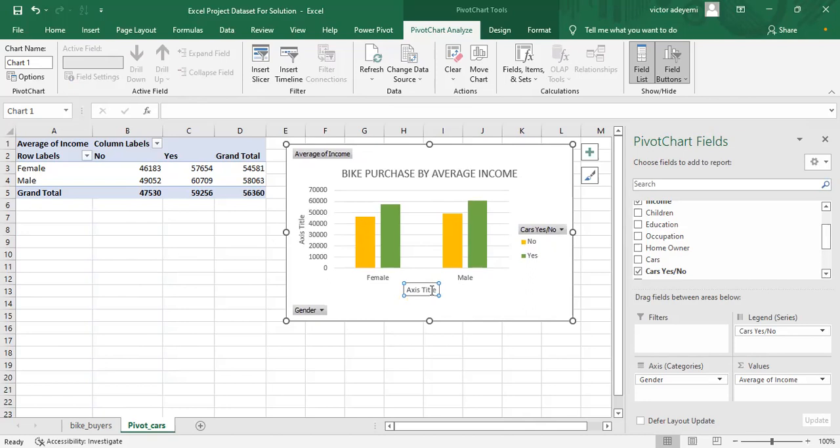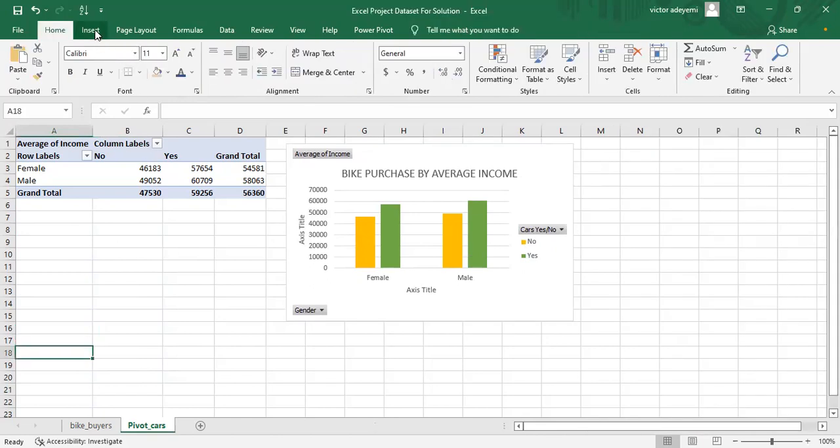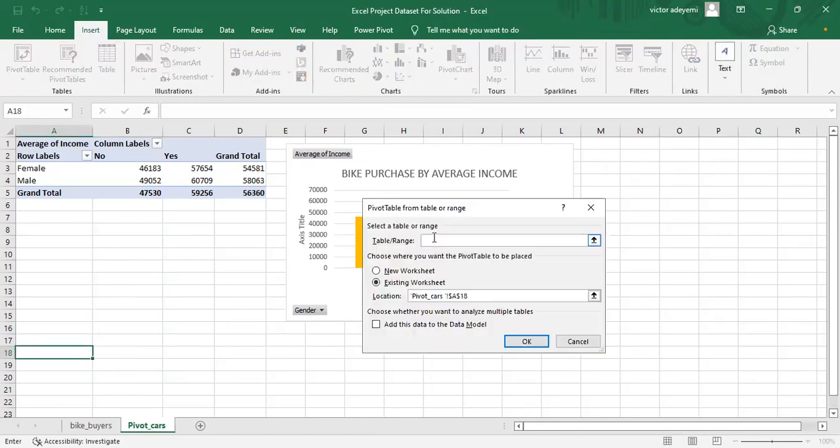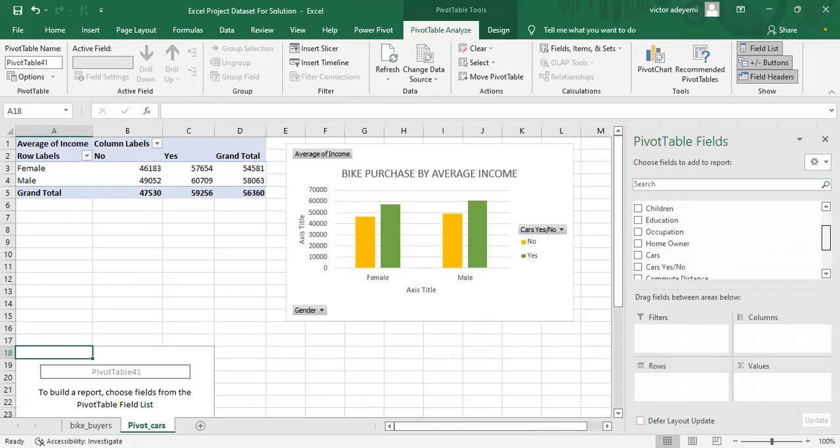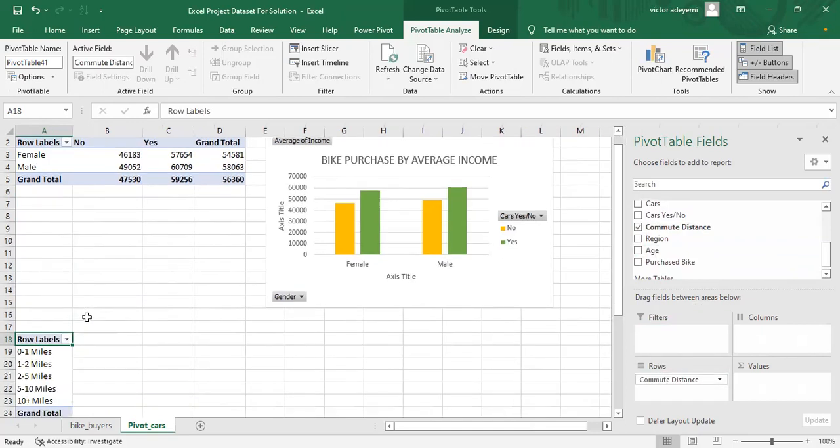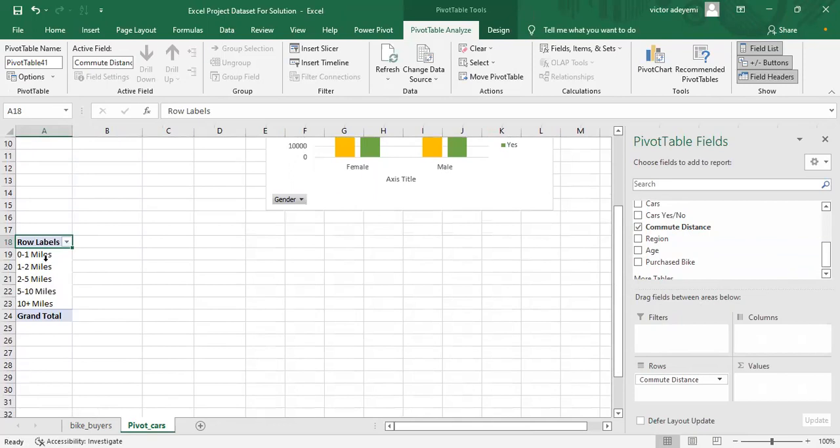So gender. I will change this into gender. Okay, but let's just leave it. So how can we analyze our data again? In these fields, let us add another pivot table. We can also use the commute distance from work to say that our distance from work has 0 to 1 miles, 1 to 2 miles, 2 to 5 miles, 5 to 10 miles, 10 plus miles.